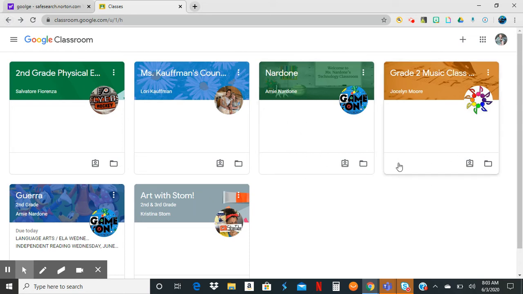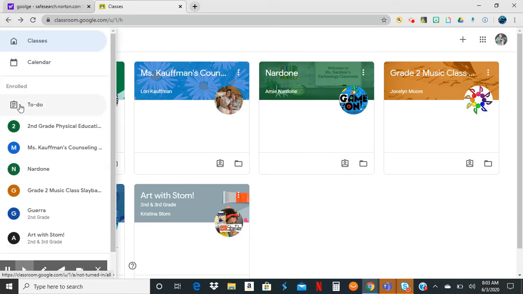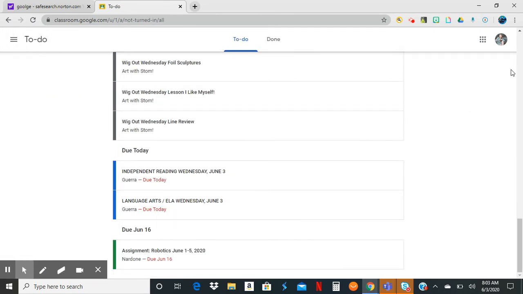Once you're at your Google Classroom, go here to these three lines. Go right here to To Do. Click on it, and it will show you any work that you have not done. Or maybe you did it and you forgot to mark it done.